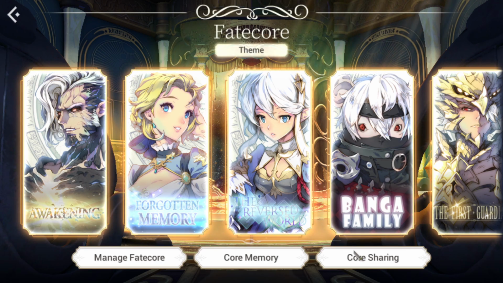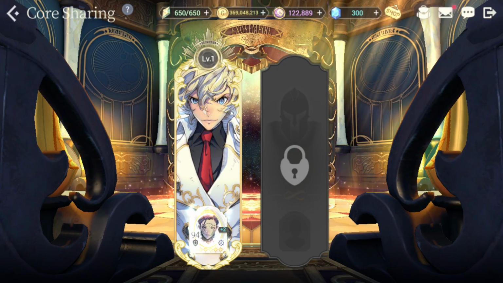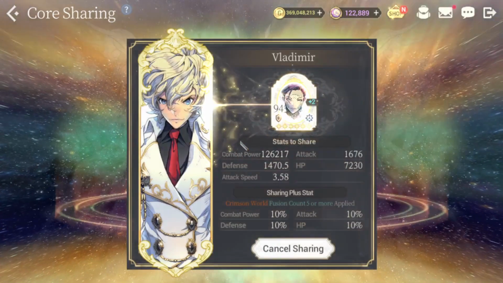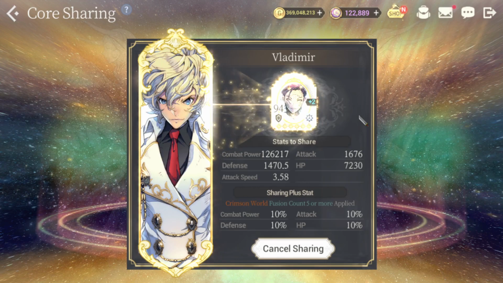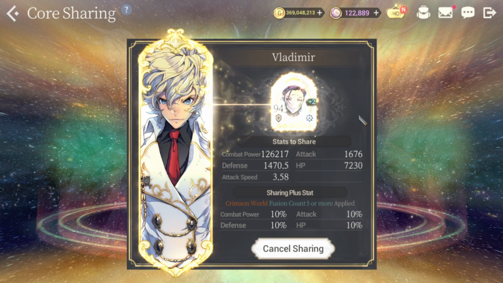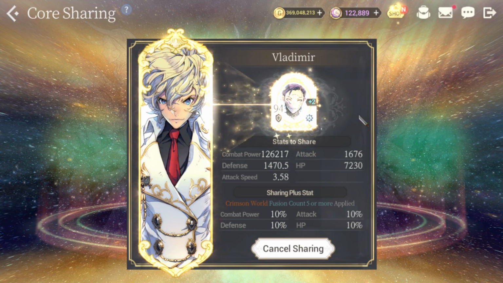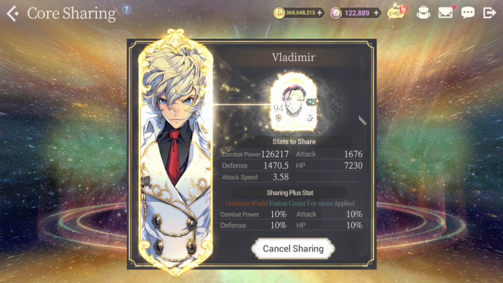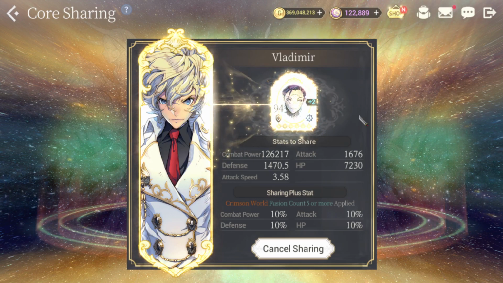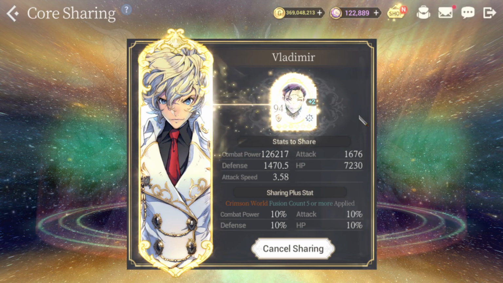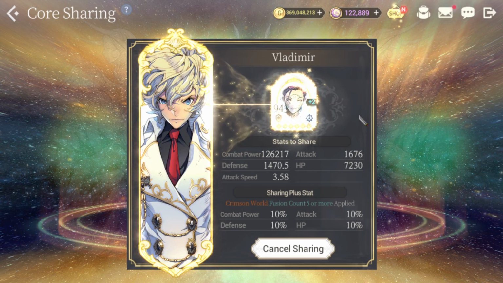So since Rakel is my strongest Fatecore, I'm going to use him as the representative to share his stats to a specific hero. This works for heroes who don't have a Fatecore yet. So in our case nowadays, since Lenombe has released their second general, and most of the Lenombe users are using Vladimir, and since she doesn't have a Fatecore yet, most likely she is one of the characters that's going to be used for core sharing.